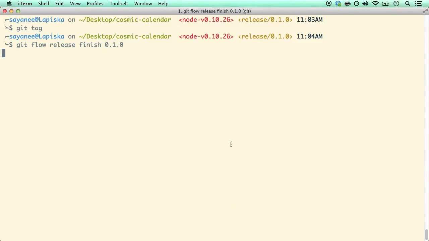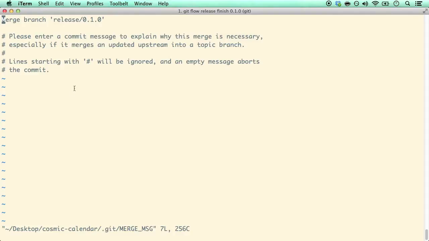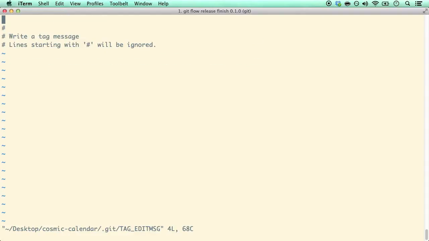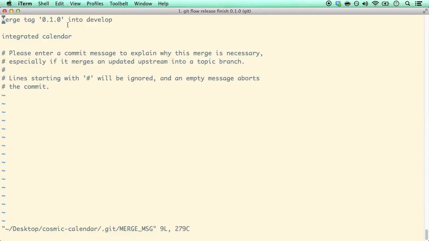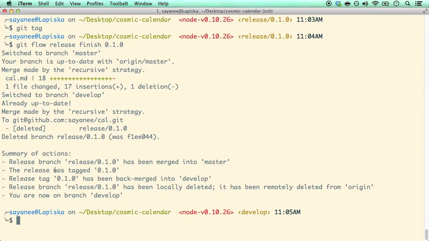And once we execute this, here we are basically merging it. So yep, I'm okay with the name, the commit message, and write a tag message. So why don't we say we integrated calendar and then :wq. And it will also ask you to name the commit message. So yep, merge tag 0.1.0. So git flow release finish does a bunch of things. And if you see the summary of actions, it is really clear.